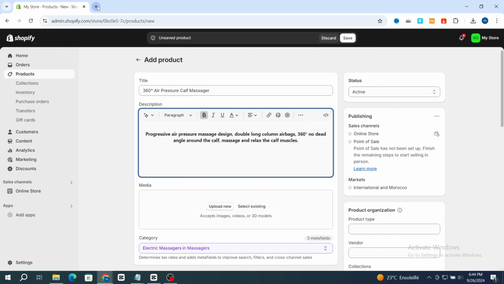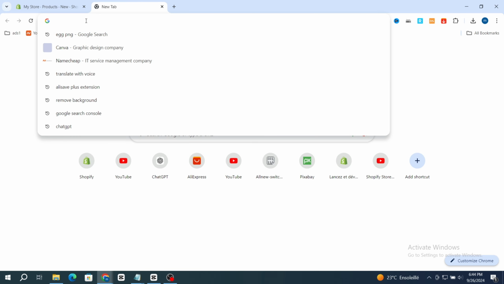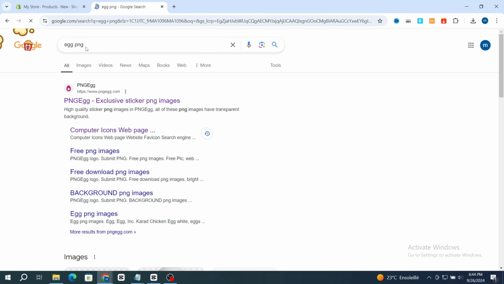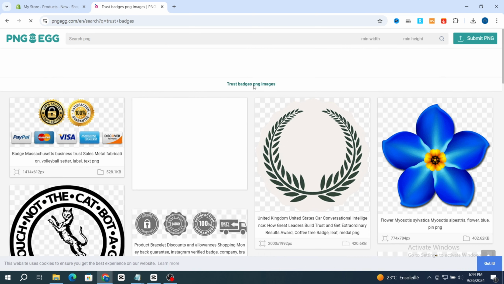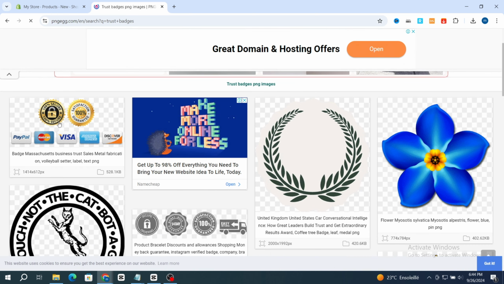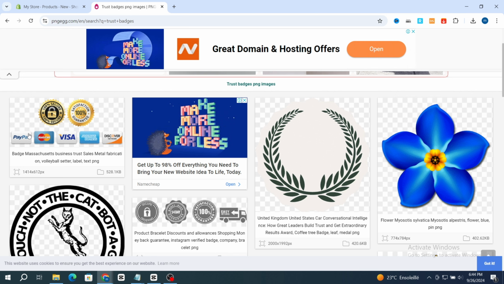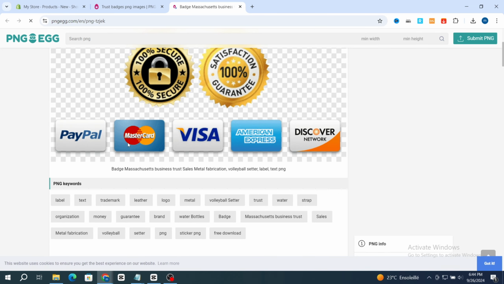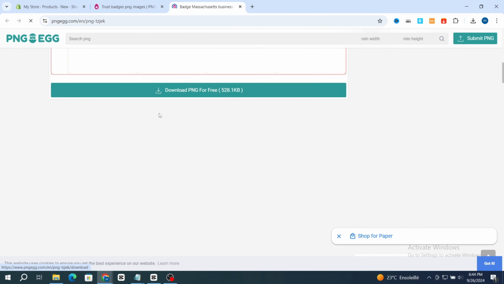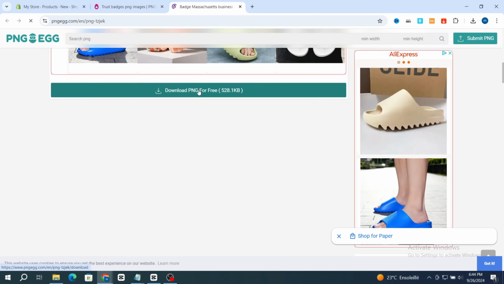Then just go and open a new browser. Then for example, in the search bar type egg png, then hit on egg png and type trust badges. Then search. Then guys, go to the first one. This is the trust badges, for example, the payment method and trust badges. Then hit and open this one. Then guys, you need to download this picture. It's very easy to download, just scroll to the bottom and download the png for free.